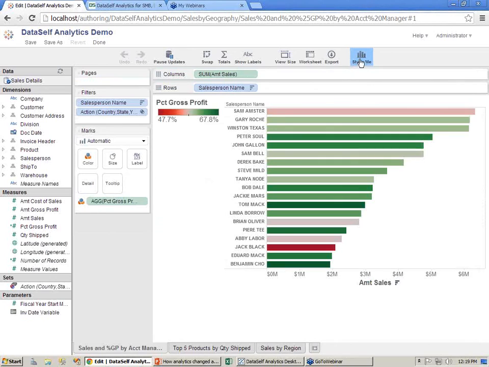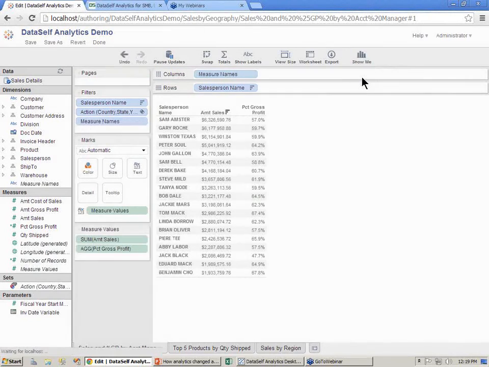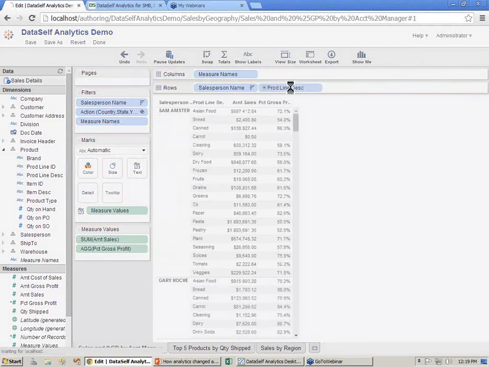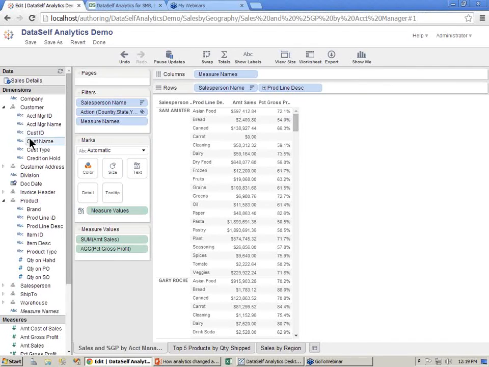I can come here and say, hey, I want to see numbers by the penny. So I change my graphical representation into numbers showing my sales and gross profit right there. And then if I want to break this down, let's say by product or product line, I can drag product line to my report. And there it is. By sales, by product line, I see sales and gross profit. Maybe I want to add customer information. So then I drag customer and put it between my salesperson and my product line.